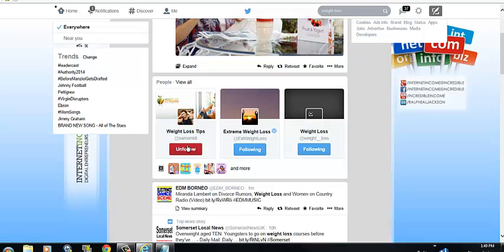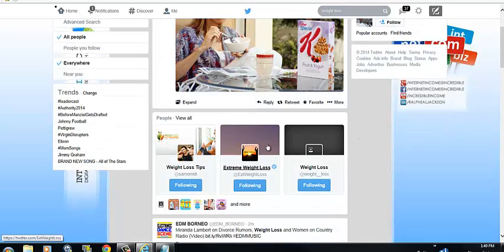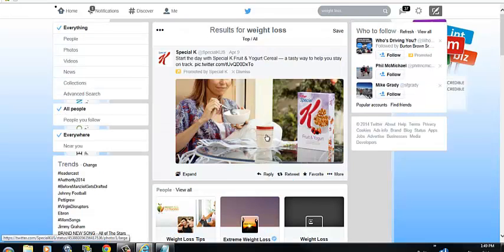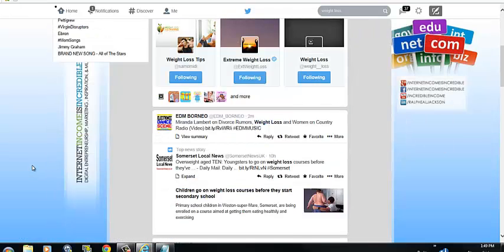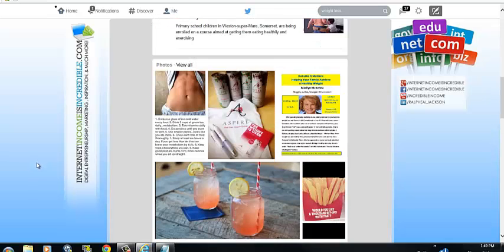more, if I were to follow them, or in the case of the Special K ad, if I were to reply, retweet, favorite, pretty much engage with this content, it will cost them for that particular action. All right, so that's kind of how paid advertisements work on Twitter.